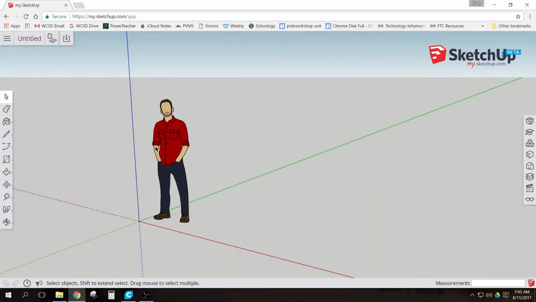All right, I'm going to go through showing you how to draw your car in SketchUp right now. So first off, you should be in my.sketchup.com. Make sure you've got that "my" before it. It'll look something like this. It might have you go through a few screens to get here.